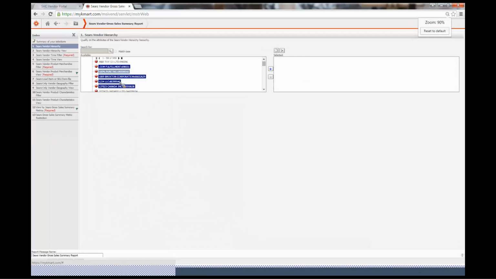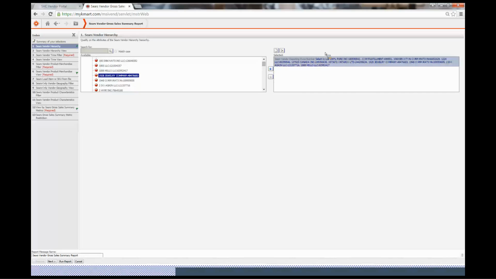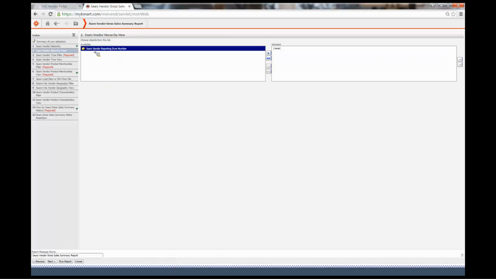I'm going to go ahead and select a whole bunch of them just so I'm not sharing a whole bunch of confidential information from other vendors with you. Once I've made my selection, I was highlighting all those DUNS numbers by holding down my control key and clicking. So I've made those selections. Now I want to bring them over using this little add button in between the two boxes. Now you can see I'm going to be pulling information on all of these DUNS numbers.